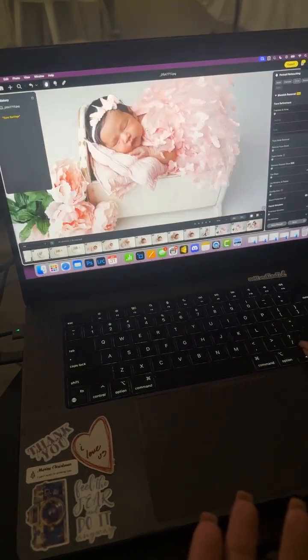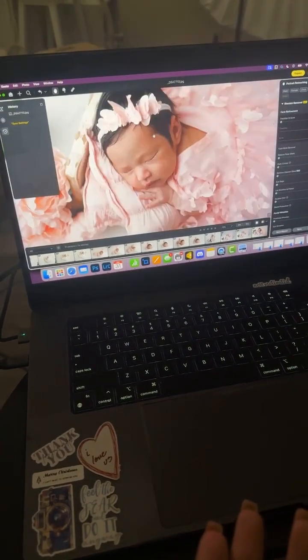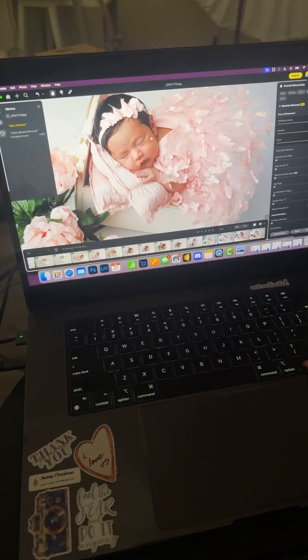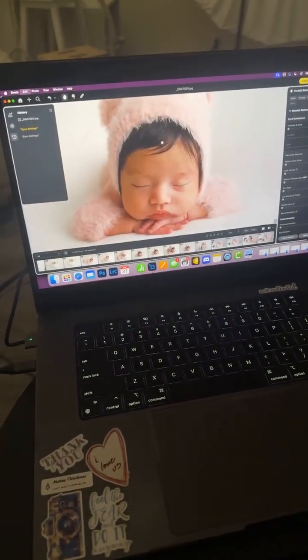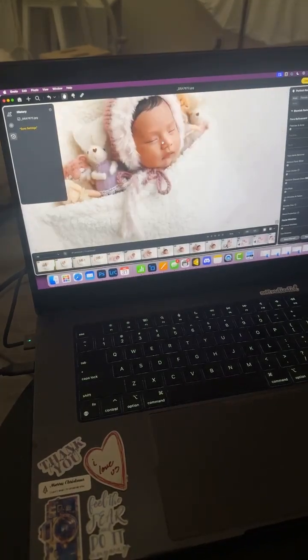Did I not shift click those ones? It's probably editing. Taking a hot second. You do need an internet connection, so sometimes it takes a hot second. But now they're all clicked. They're all clean, right?